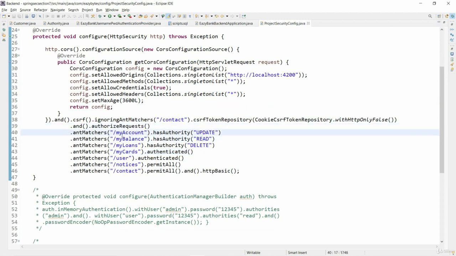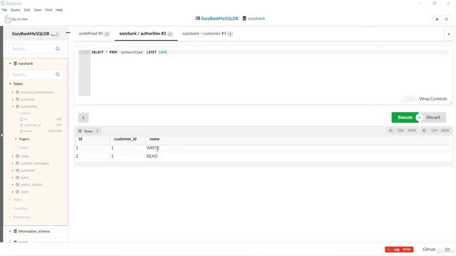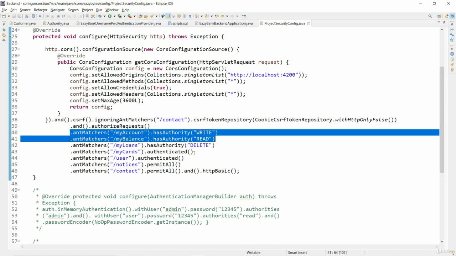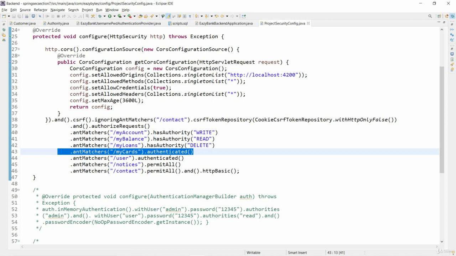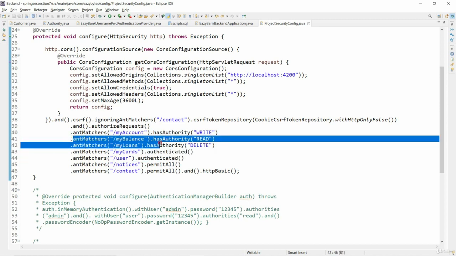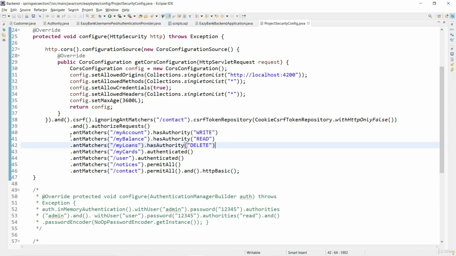So in these examples, you can see a user Happy who has roles read and write. So instead of update, we can mention write. Now the user Happy who has authorities read and write can access these two endpoints, and my cards as well as users as well, because my cards and users are allowed for any authenticated user, whereas my account, my balance, my loans are allowed only based upon authority. Since Happy does not have the authority delete, he should not be able to access the my loans path.